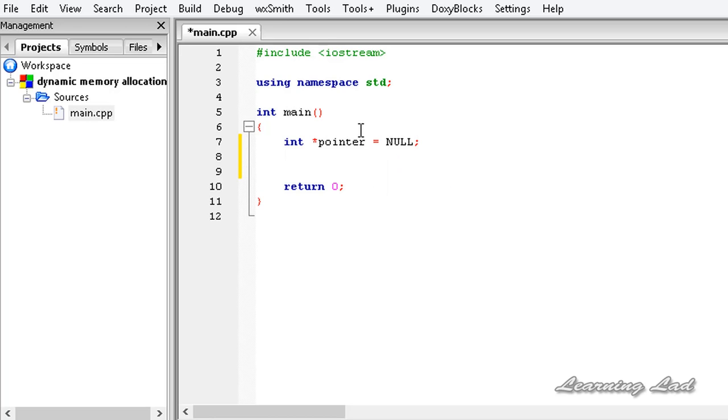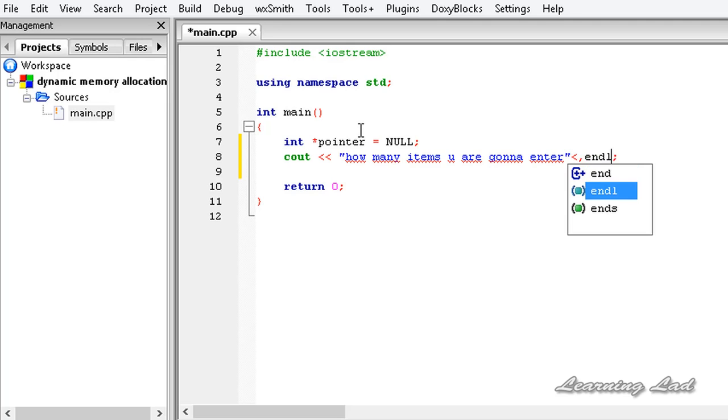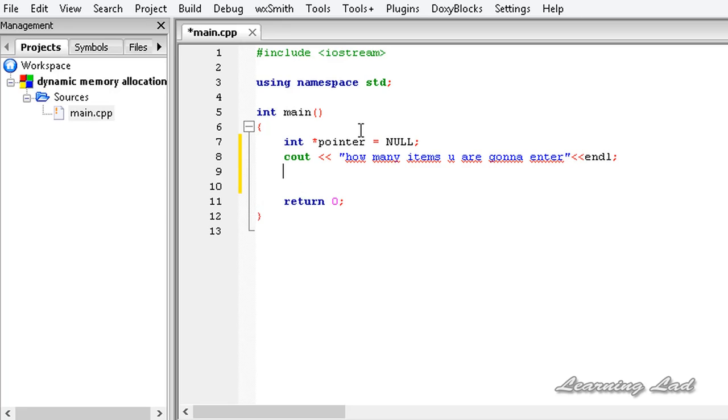Alright, the next thing that we're gonna do is ask the user how many items he wants to enter. So it's gonna be cout, how many items you are gonna enter. So end this line, and then we're gonna receive the input from the user.